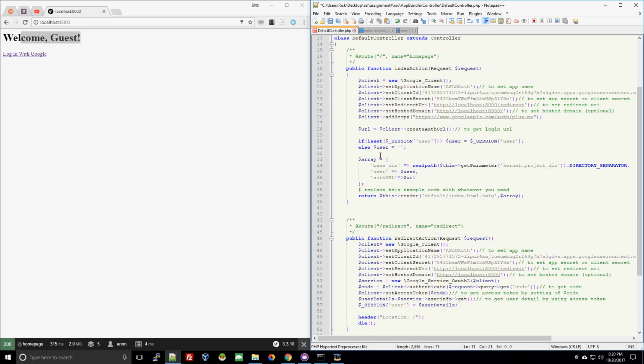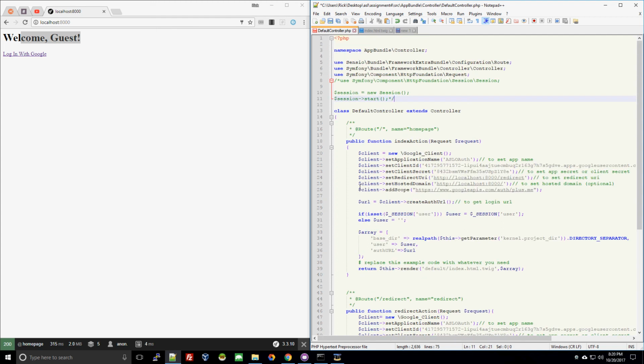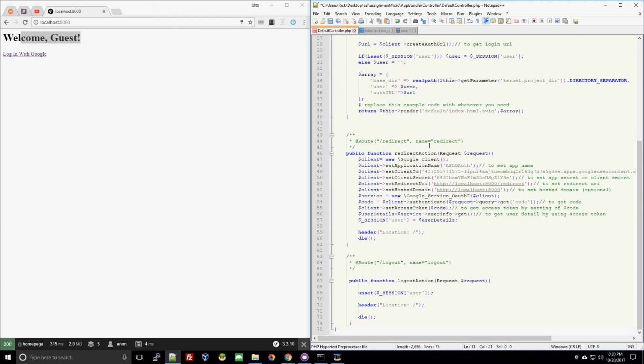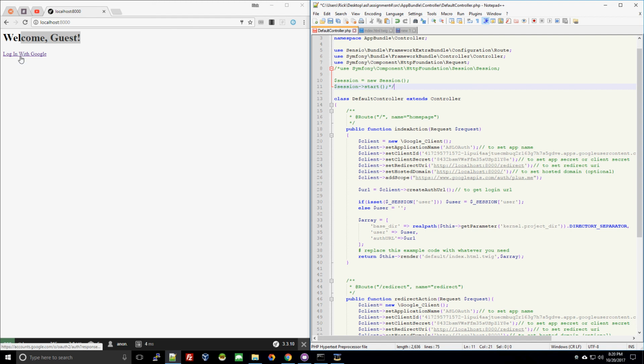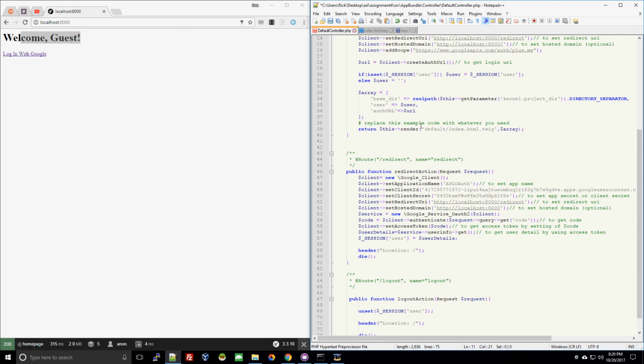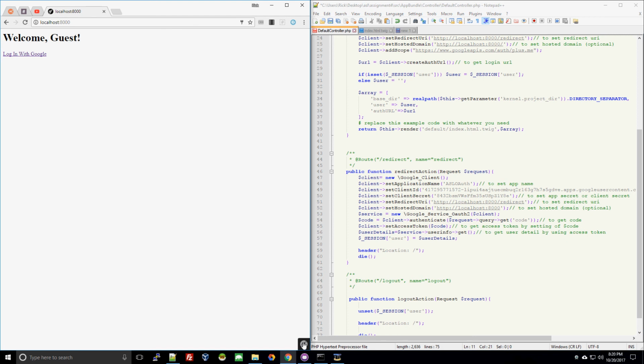But anyways, yeah, besides the issues with the Symfony sessions, I was able to successfully get this working. And, you can log in, you can log out, get some basic information from a person's Google profile. And that's pretty much it for this assignment.